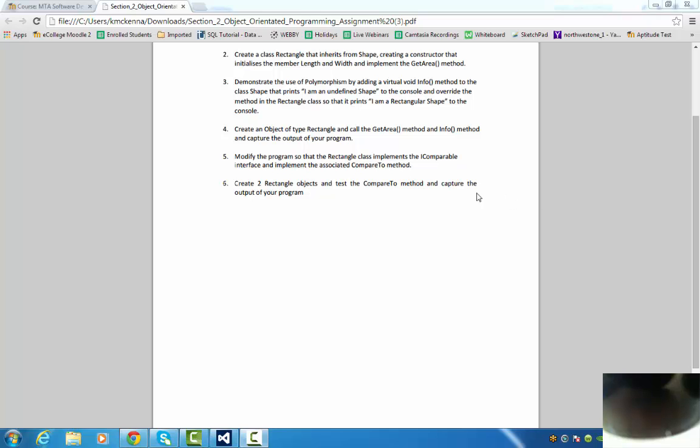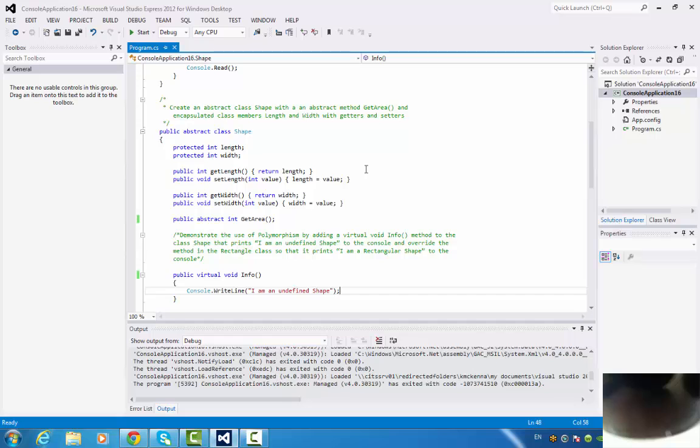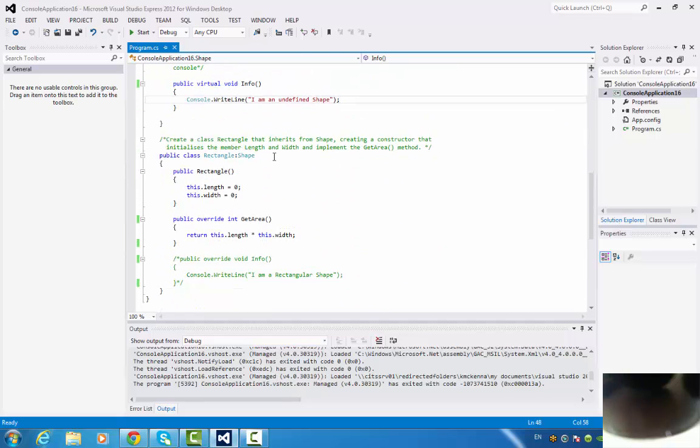Okay, so the last section is: modify the program so the rectangle class implements the IComparable interface. Just copy that, and if you implement this interface, it means you have to create this method CompareTo. So let's do that. Go into Rectangle, and it's inheriting from Shape, and we're just going to implement.